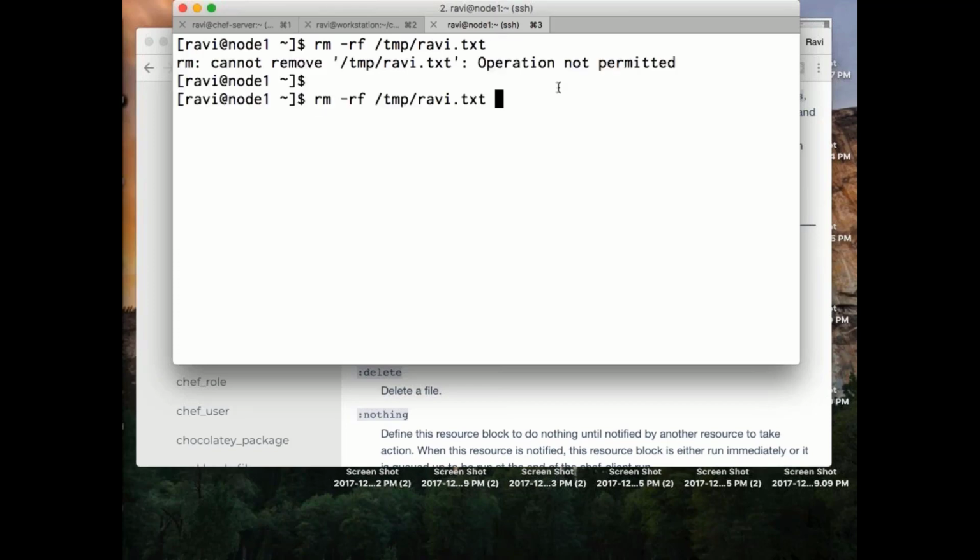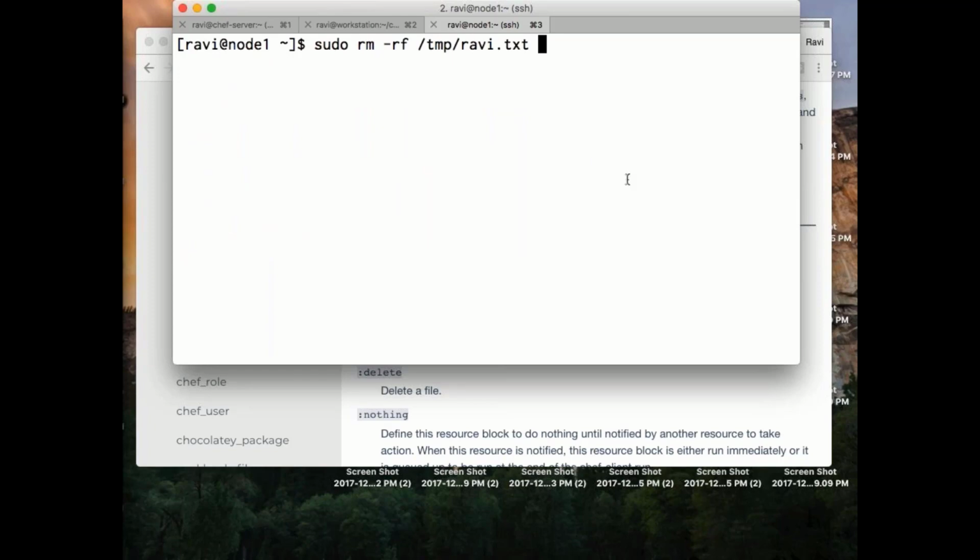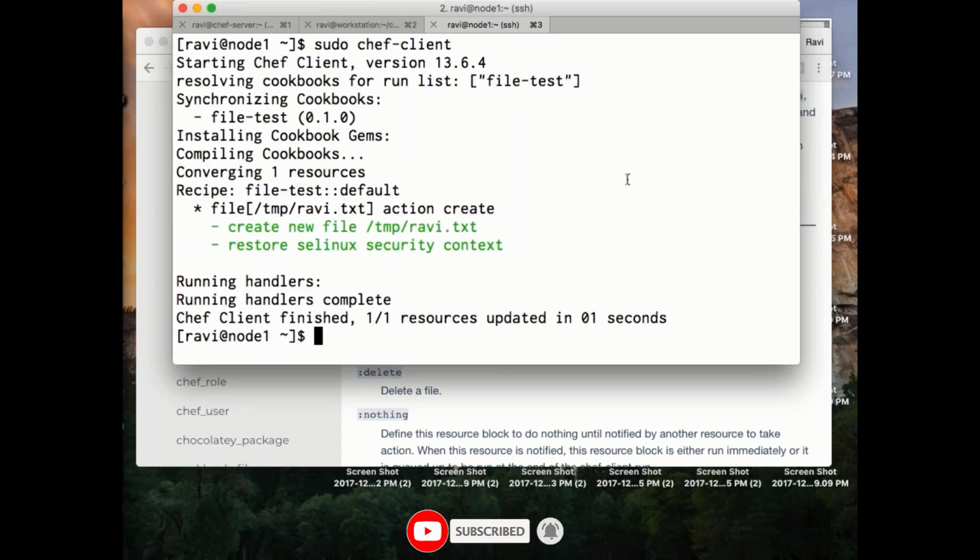Now, let's say I'll say rm -rf /tmp. I'm not having the sudo, so I went and it removed the file. If I say ls /tmp, I no longer have the file called ravi.txt. Now, if I say sudo chef client again, it automatically created that file again. Making sense? If something goes wrong with your configuration, someone deletes your configuration files, chef restores it.